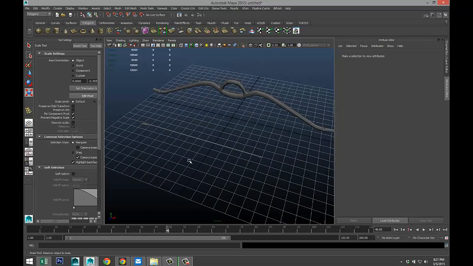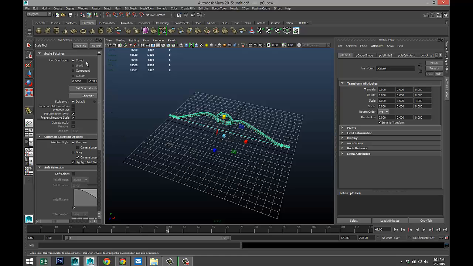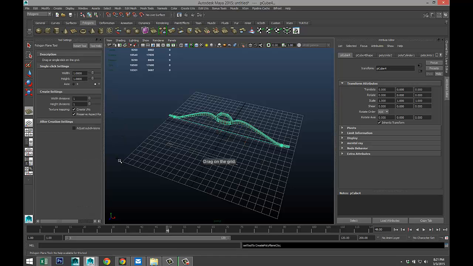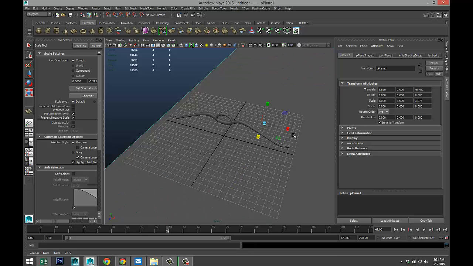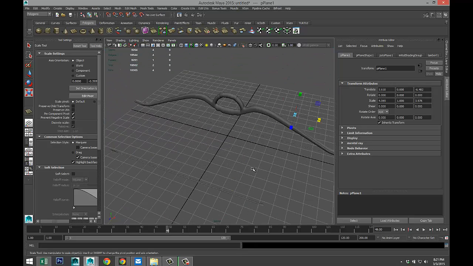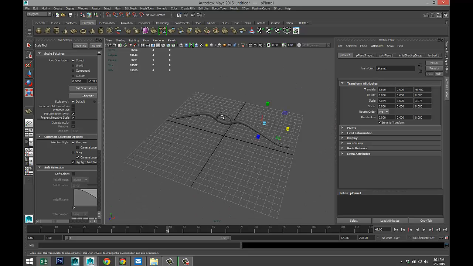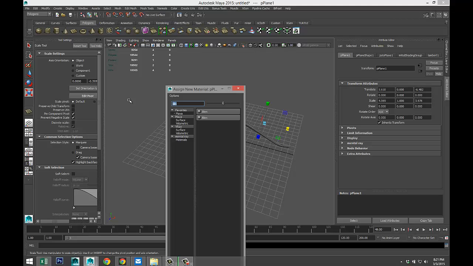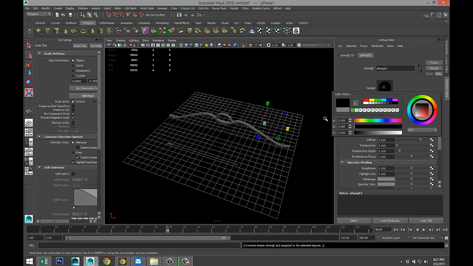So what's next? We are going to take our bow. Actually, we're going to create a ground plane first. We'll create a ground plane. Let's scale that out a lot. Right click, assign new material. Let's do a Phong E, and we'll change that to black. There we go.